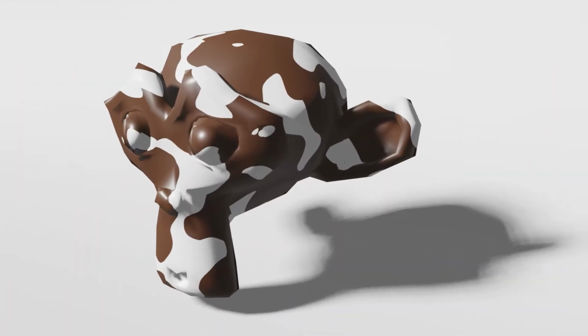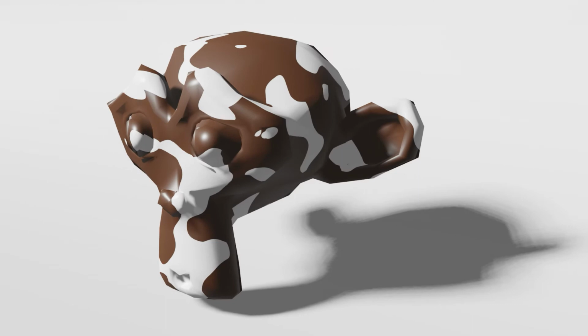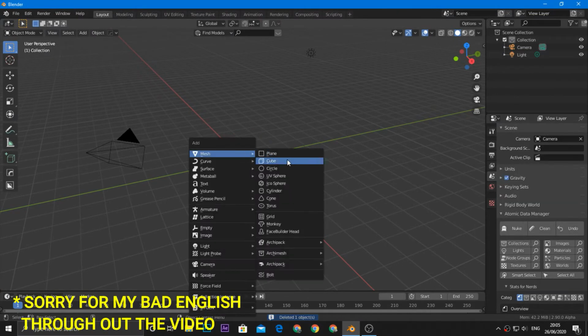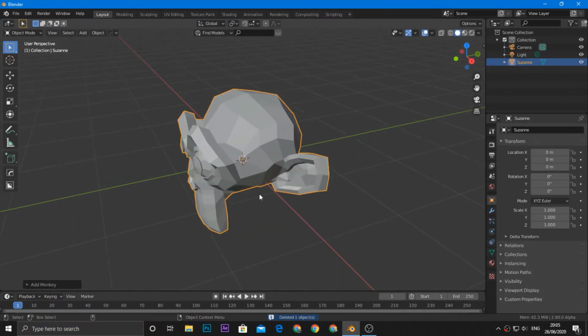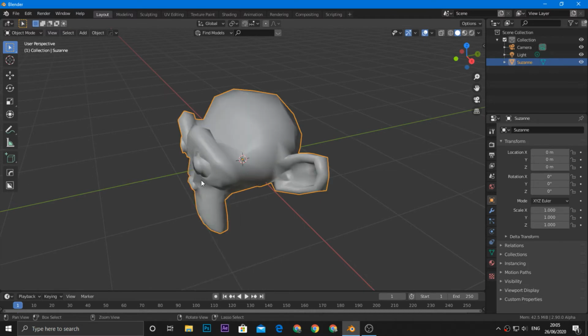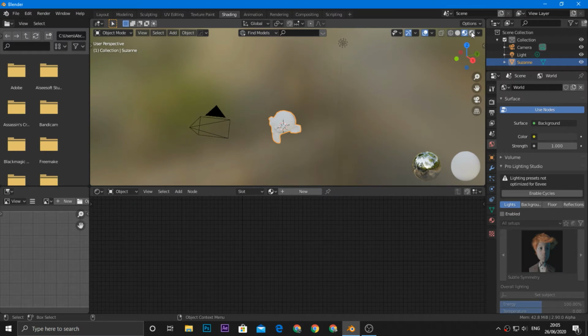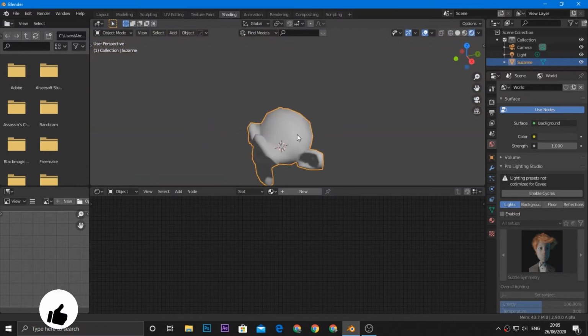And in this video we are going to take a look at how you can make procedural milk chocolate in Blender. So let's begin. Firstly, delete the default cube and let's add a Suzanne, then shade it smooth. Now go to the shading tab and turn on the rendered view.